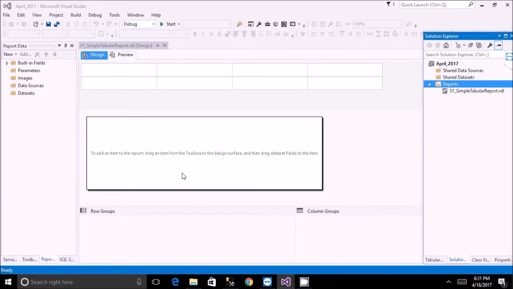Now, once you have the report added, you would see a couple of windows pop up. On the left-hand side you would see the report data. This window is specific to the report. If you go to another report, you're going to see this window there, but these things would change: the built-in fields, the parameters, the images, data sources, data sets. All of these are particular to the report. We're going to go over what the report data tab is, and in between you will see your work area for the report.